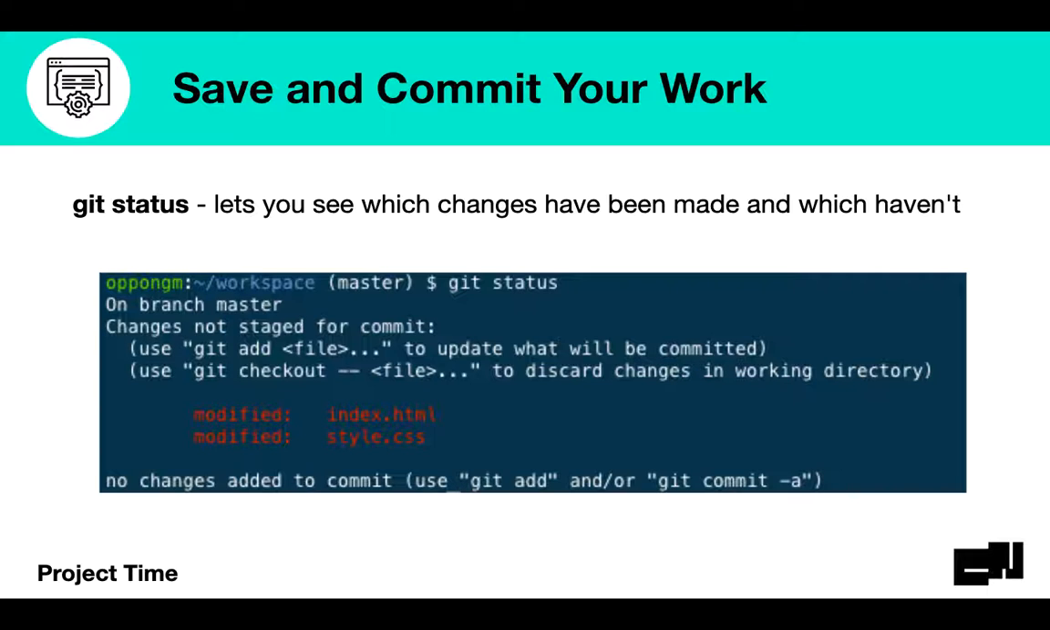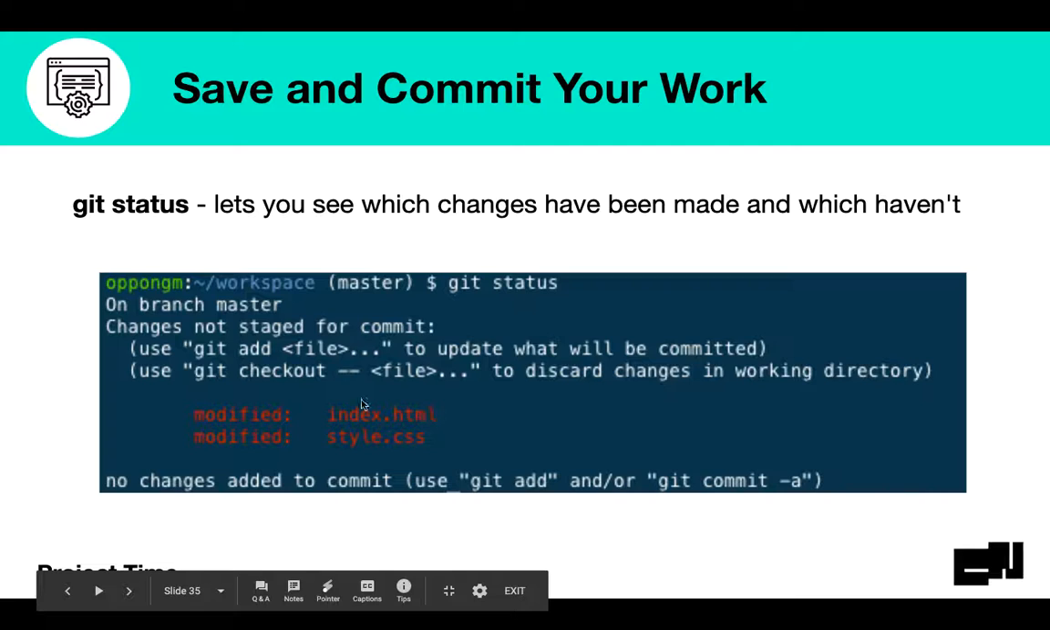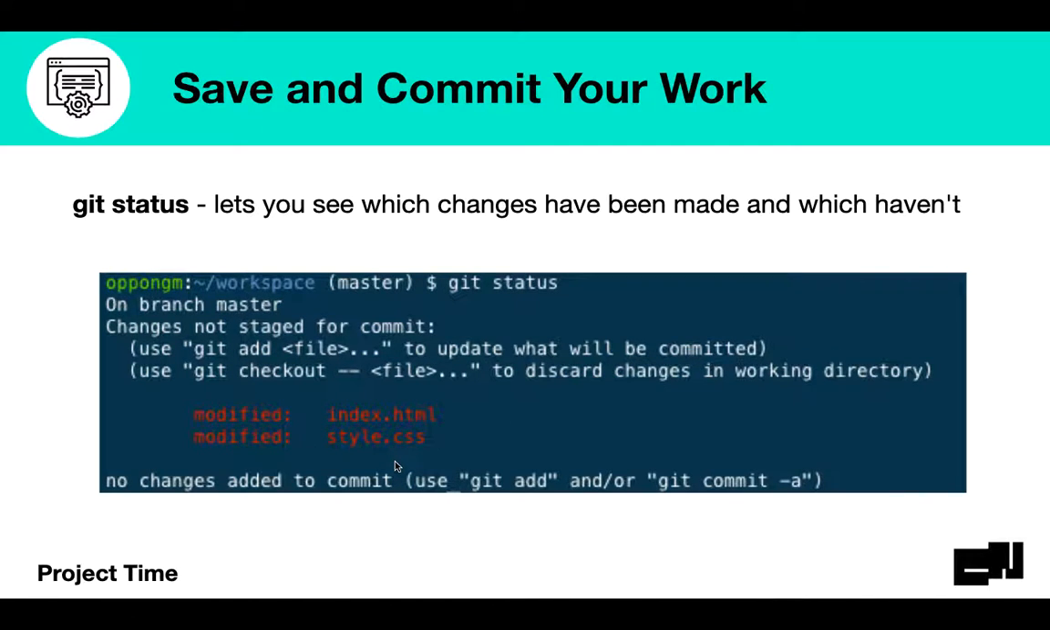So the first thing you've got to do is type in git status. And that basically lets you see what you've actually changed. So you can see here, that means the index.html and the style.css pages were changed. And if they've got changes there, we want to make sure it goes to the live site.